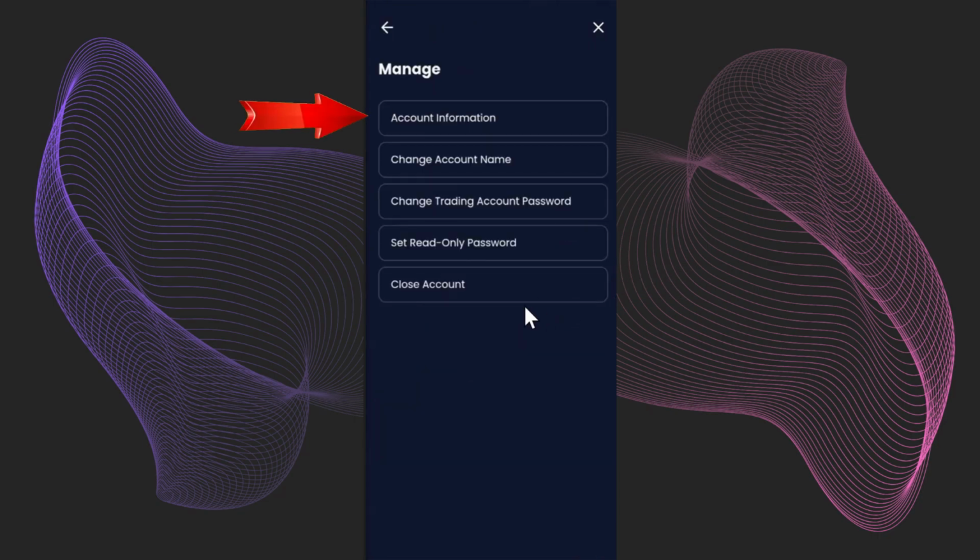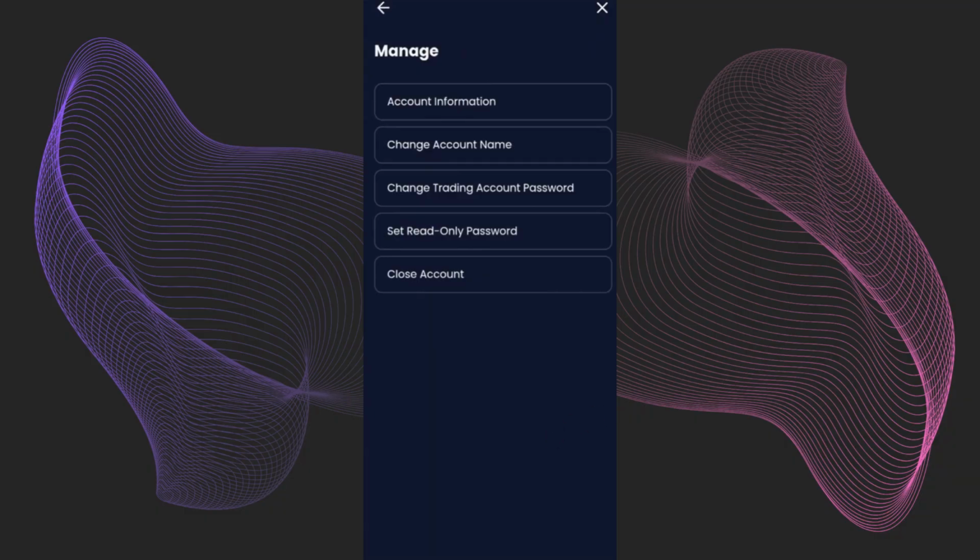After you do that, now you need to click on account information, and after you see your account information, now you will see the server and everything and all the information about your account. Then you need to go to MetaTrader. So open your MetaTrader app.